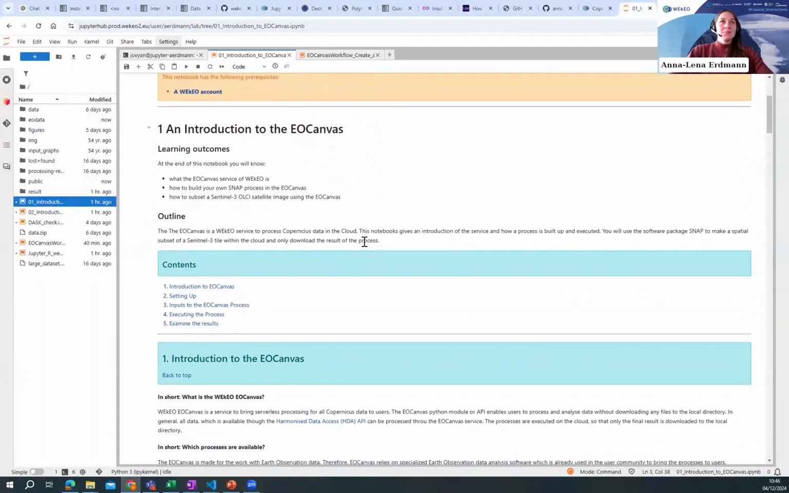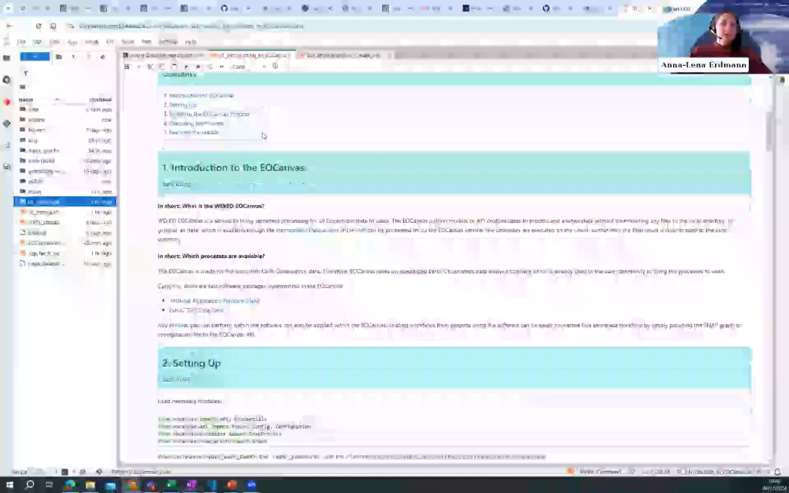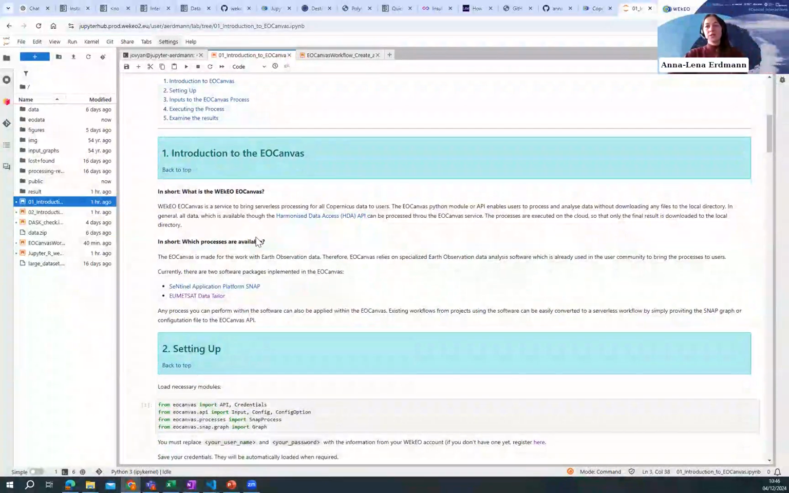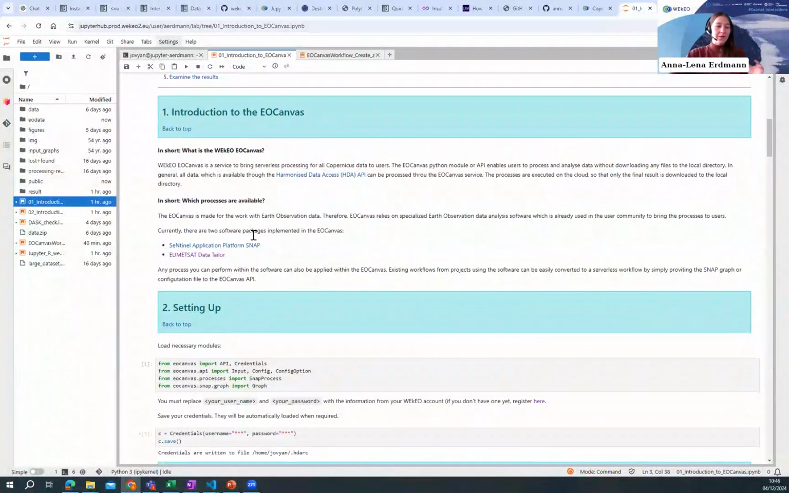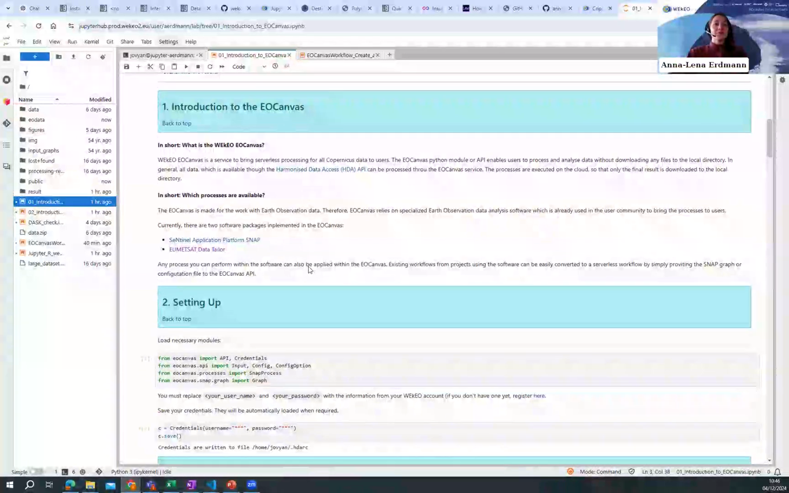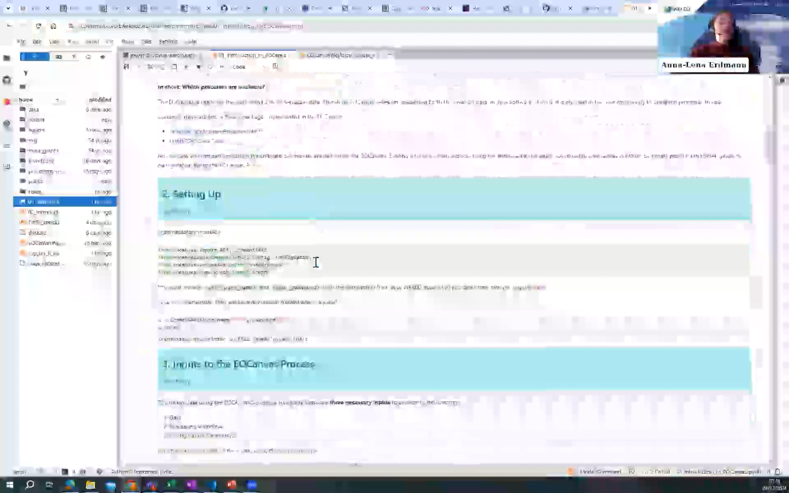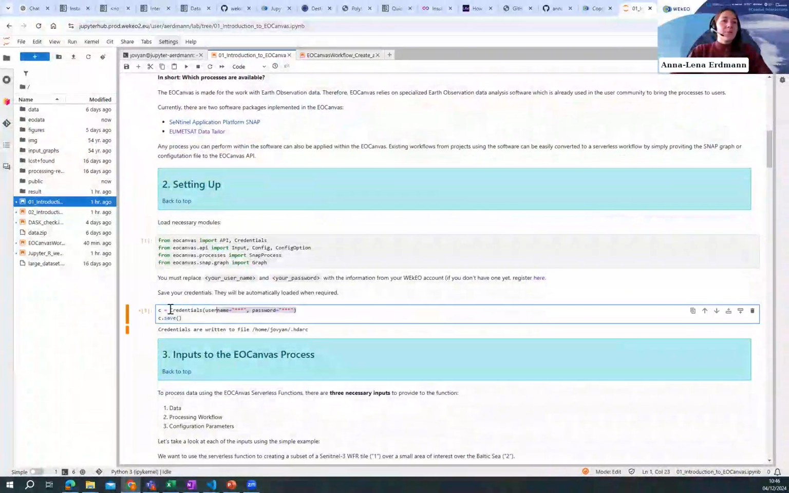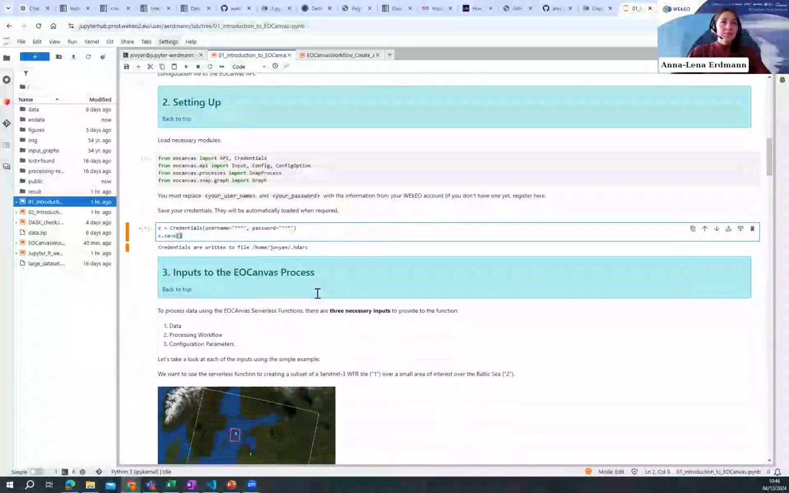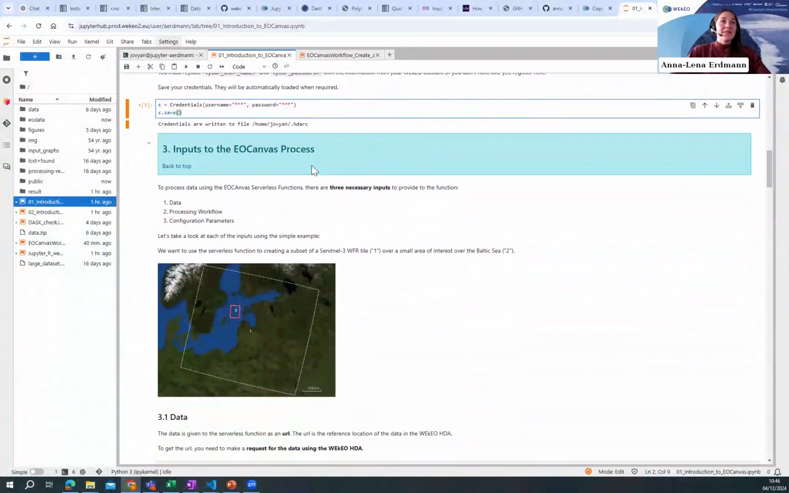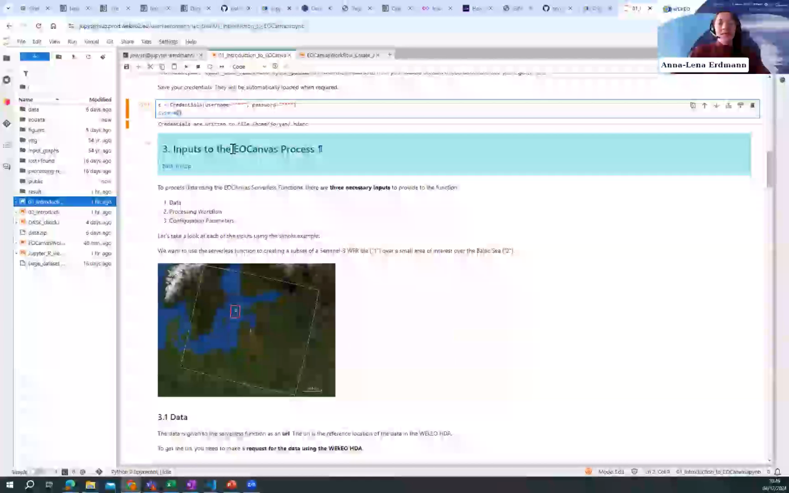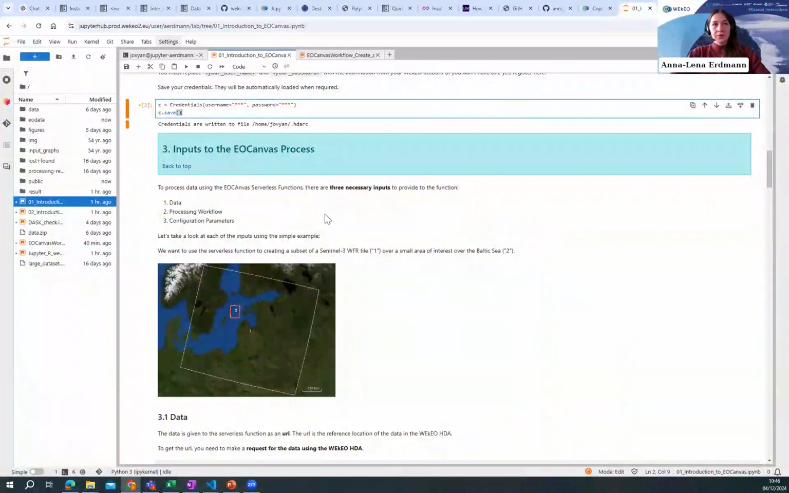So let's dive straight in. So the EOCanvas, it is a Python package, so you will need to have a Python environment. You will need to install that package into your environment, and then you will need to set up your credentials. These are your usual WEkEO credentials. And then it's already time to set up the processing workflow.